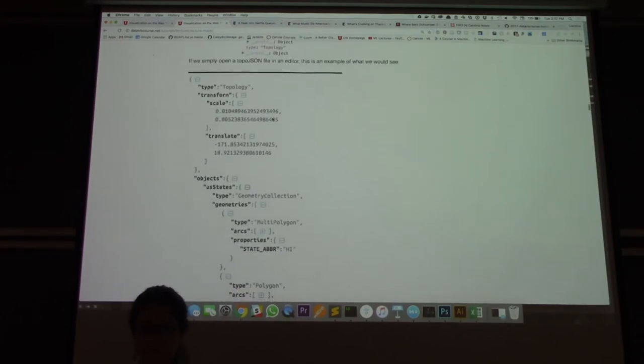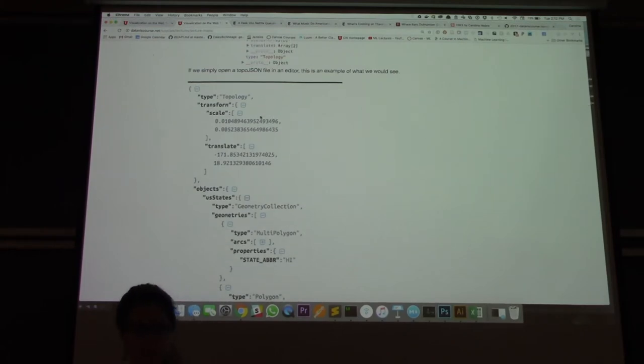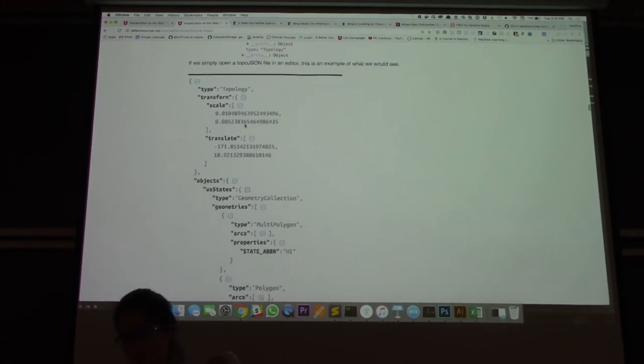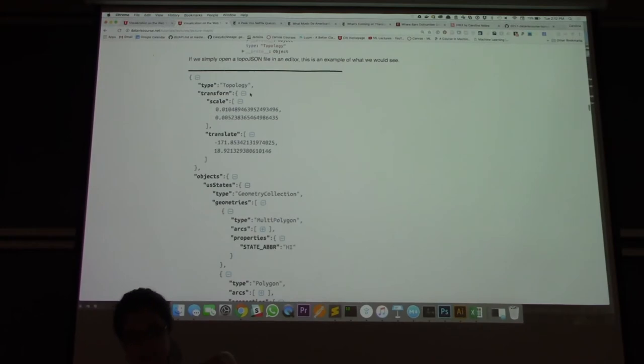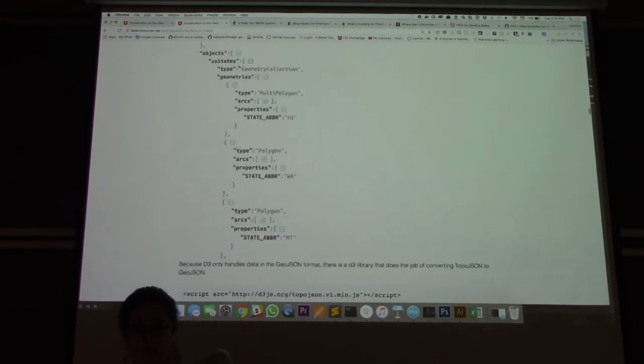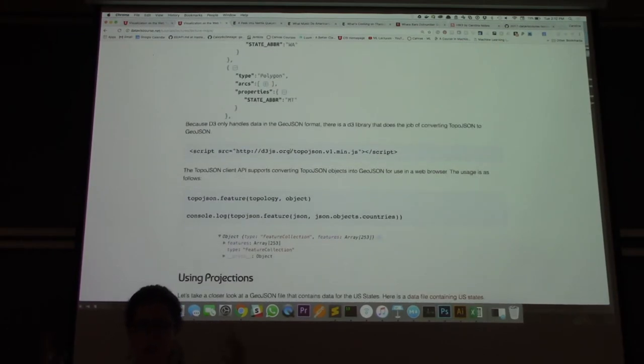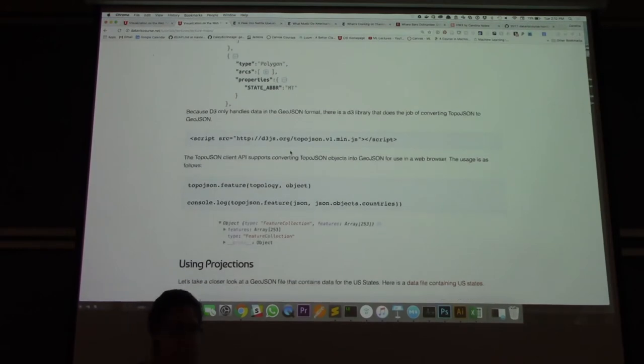If you were to open it up in an editor, it's the same data, just a little bit more expanded. You see that the type is topology, we have a transform applied on it, so you have a scale, you can have a translate, these are just things applied to the entire object. And then here you have an array of objects. In this case, it's a geometry collection of US states. So hopefully the shape of these two types of data formats is familiar to you, and you understand which is which. And what we really need to do now is convert from one to the other.